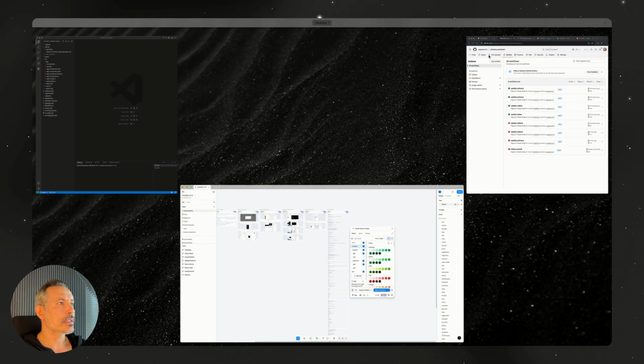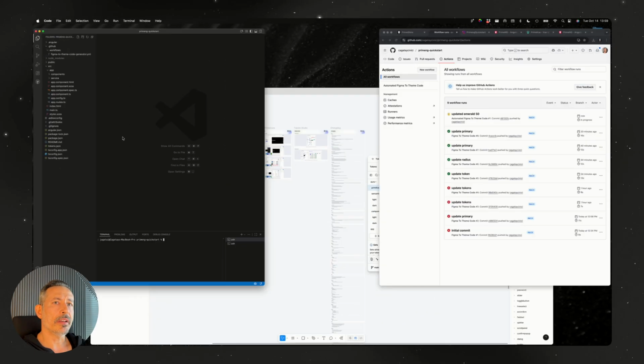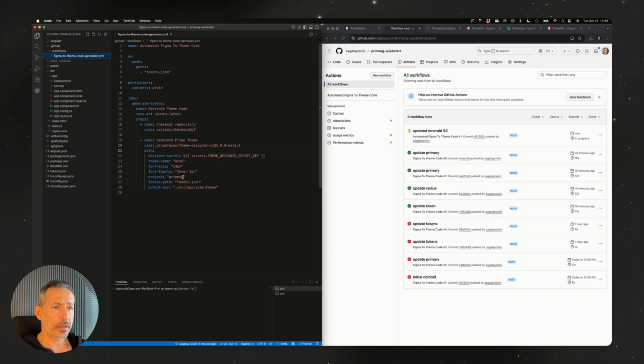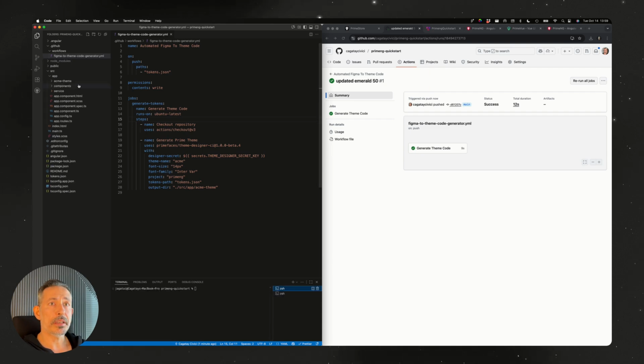Okay, now let's see the action. These are my previous actions. Updated Emerald 50. So this now sends the JSON to Theme Designer API, and we are expecting our theme here somewhere in the distributed output directory, source app Acme theme. Okay, now let's try to pull this. The theme has arrived here, Acme theme.